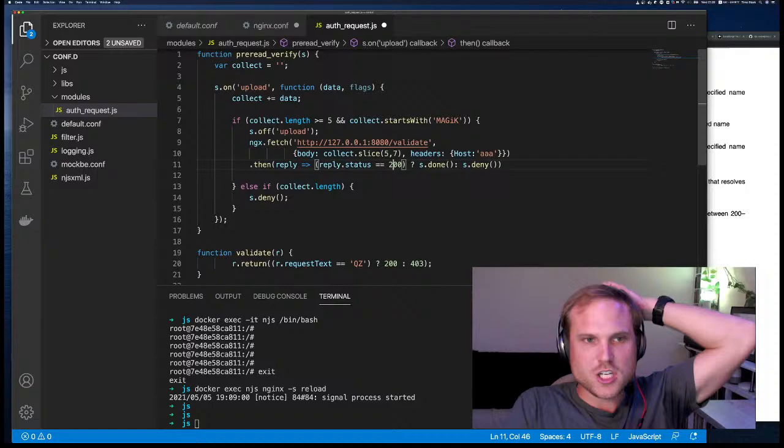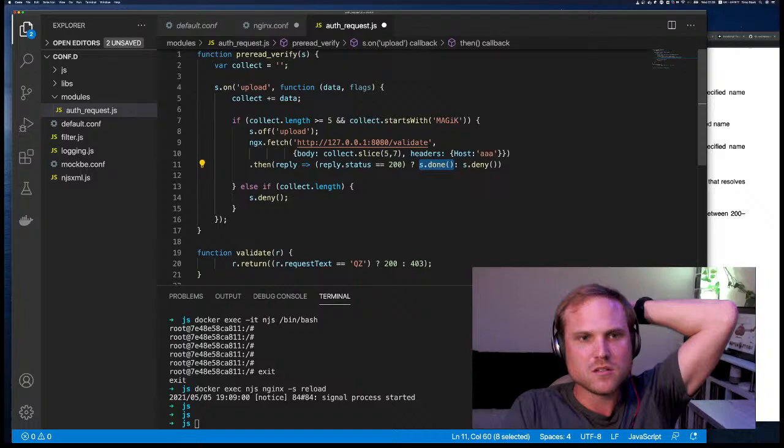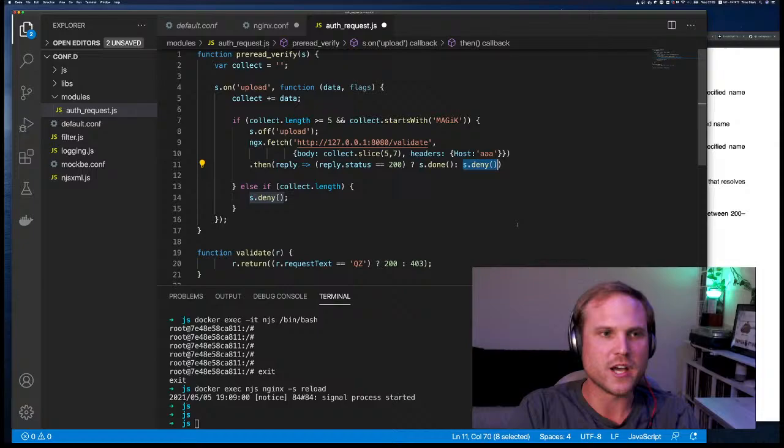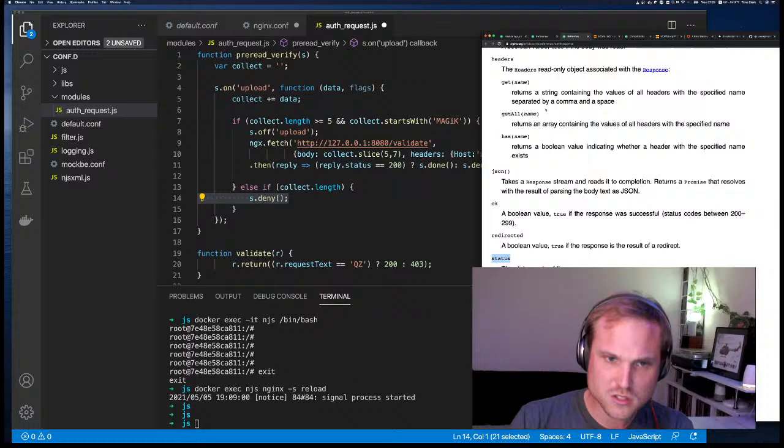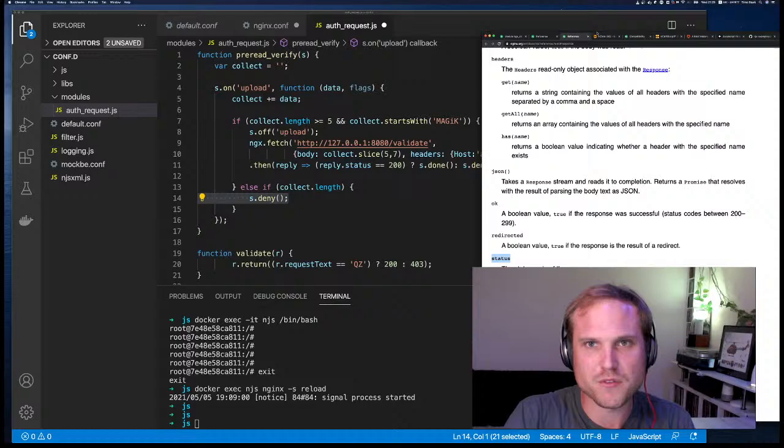And if the HTTP status code in our case is 200, then we are done. So we say successful, great. If not, we close the connection, we deny. Or if the length of the request is less than 5, we deny. So this was an example of how to read NJS code, how to check the documentation according to the code, and how to get the most out of the example page.